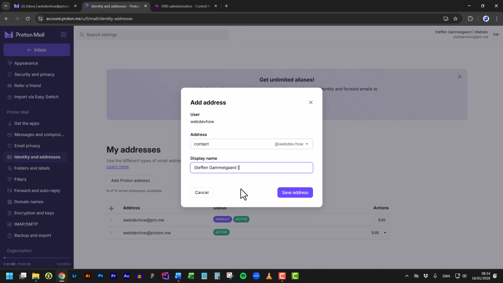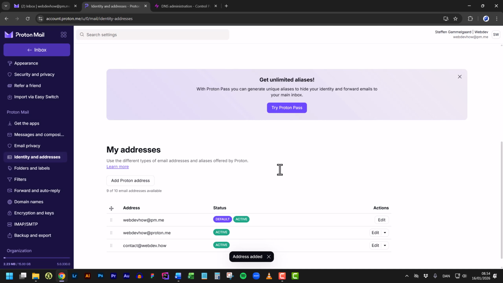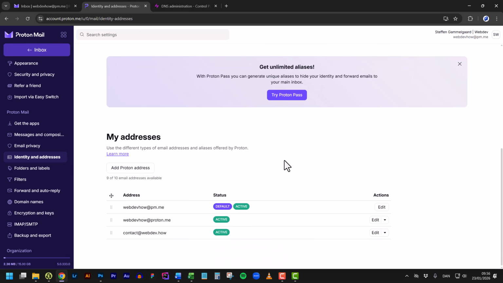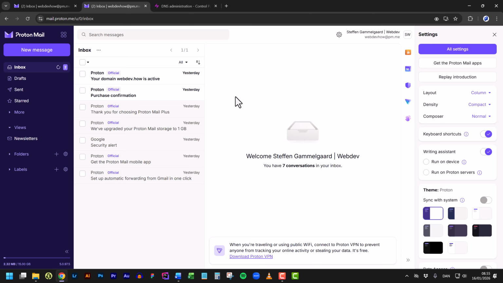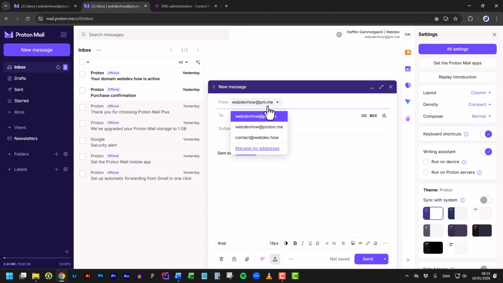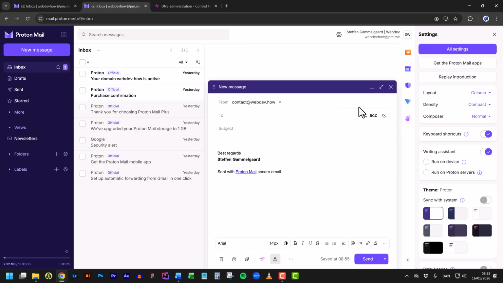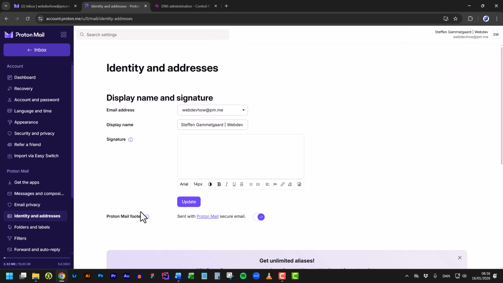For the display name, I recommend both adding your name and company name, since this will make it easier for your contacts to search for you and your company in their inboxes. Optionally, change the default email address, which simply makes this email address the first choice when creating a new email. Next, add a signature to your email address. Now go to your inbox and test the new email address. And finally, if you forgot to disable the Proton Mail footer, go ahead and disable that now.